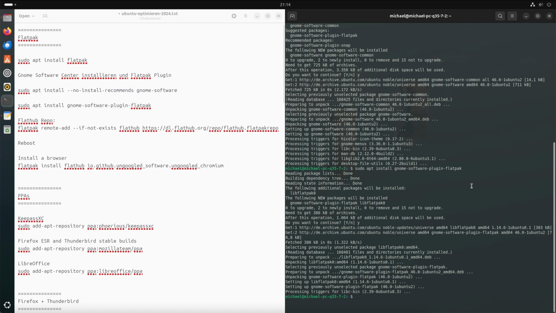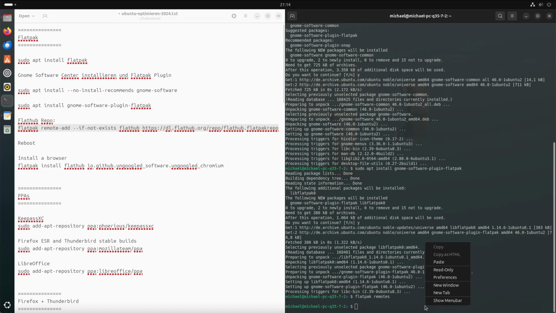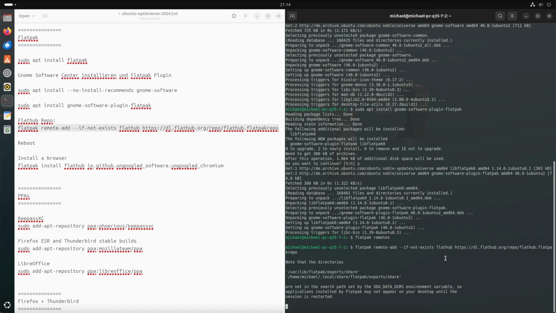But now, if we type flatpak remotes, we see there is no repository for Flatpak apps. Because of that, we have to add the Flathub repository to our system. Just copy the command, paste it into your system, and hit enter. You may have to provide your user credentials, and that's it. In the last step, we will need to restart the system. Type sudo reboot. See you in a few seconds.